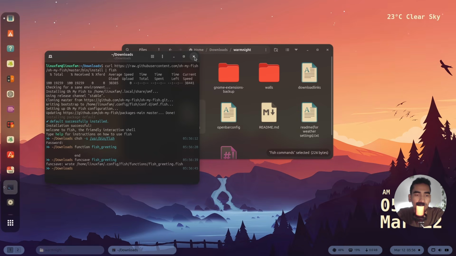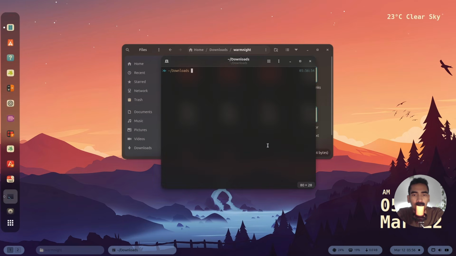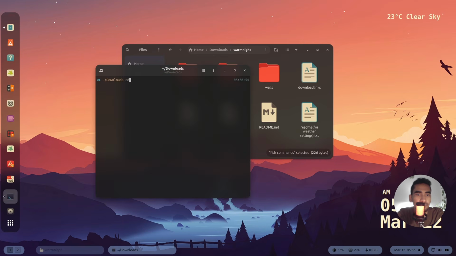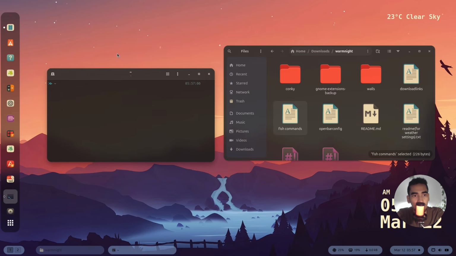Okay, now I can close the terminal and open a new terminal, and you're going to see that it has fish shell. So fish shell is pretty convenient. It's going to show you some suggestions automatically. So let's say if I type cd downloads, it's going to show me the rest of the suggestion, and then I can press the right key and press enter. It's going to take me to downloads like that.